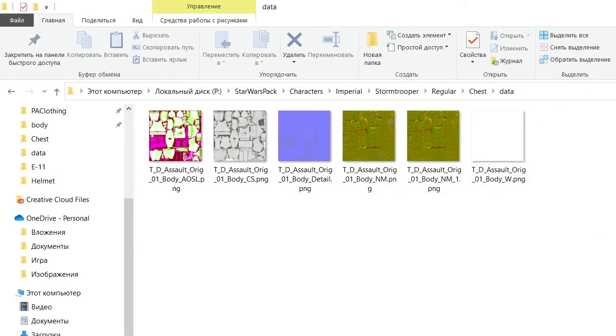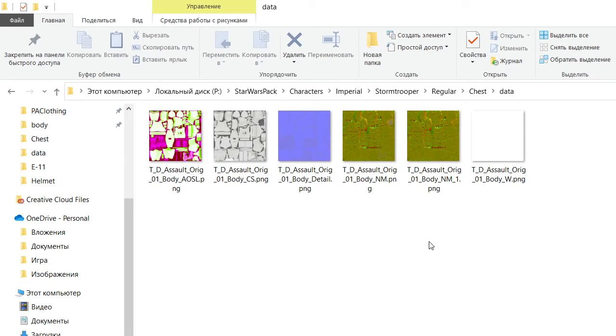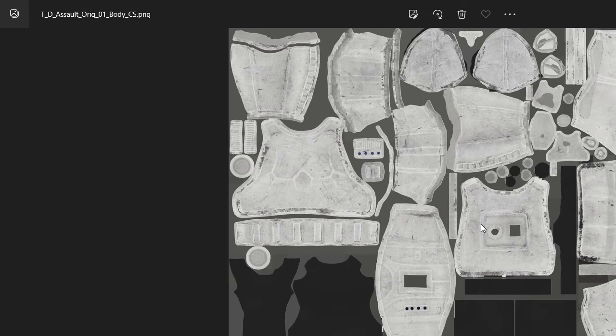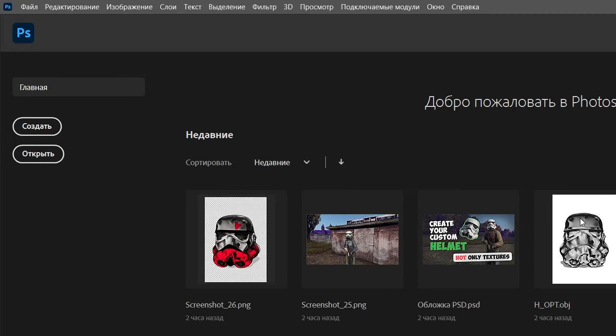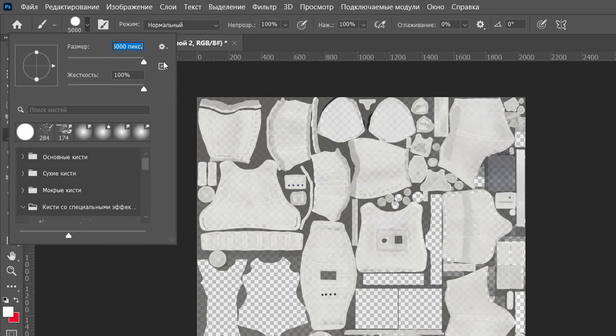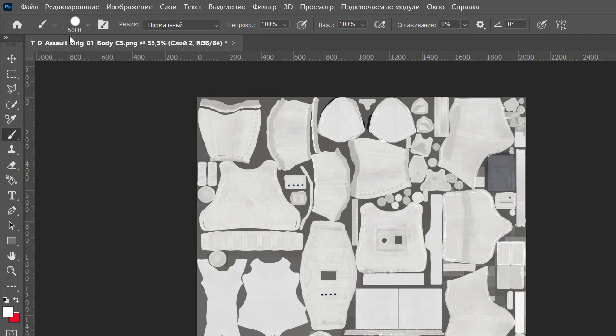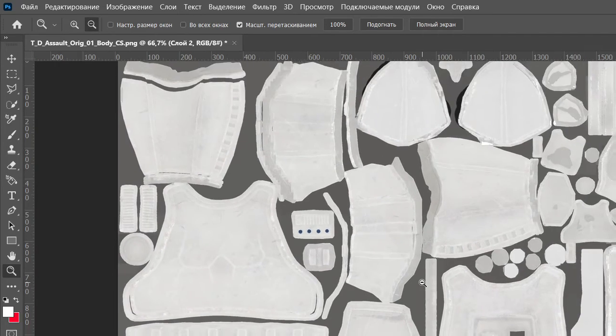We need to run Photoshop now. And this is our base color, isn't it? Yeah. And it's transparent, so we will need to work on this. Okay. I guess we need the white background here. Yeah, that's exactly what we need.